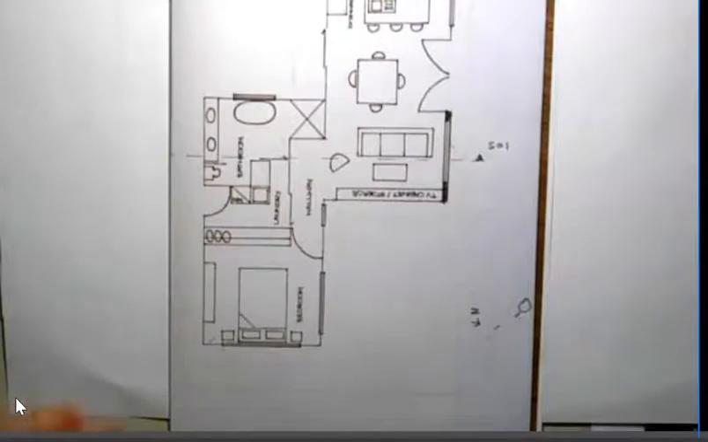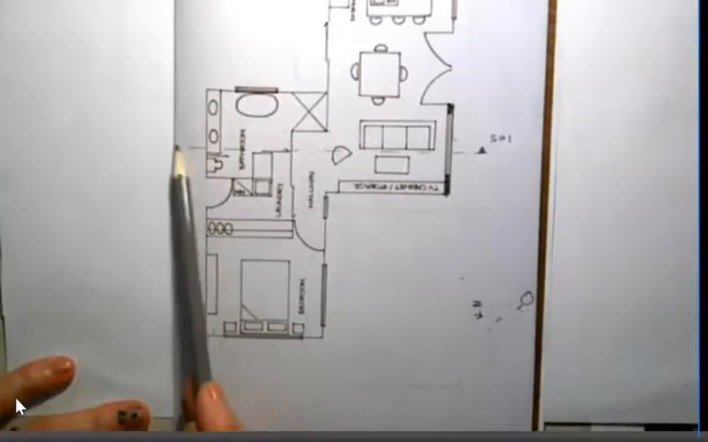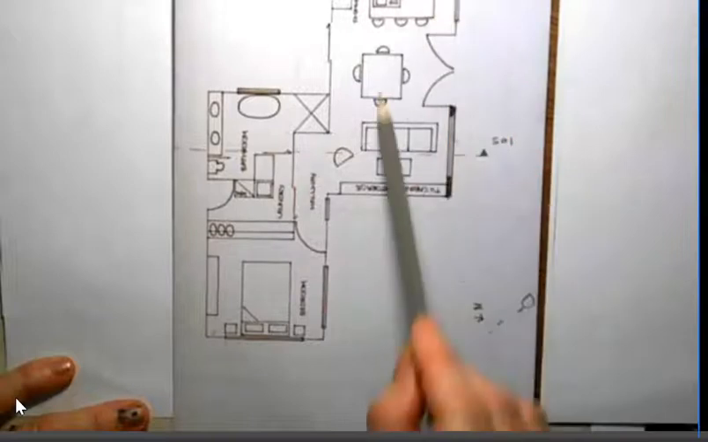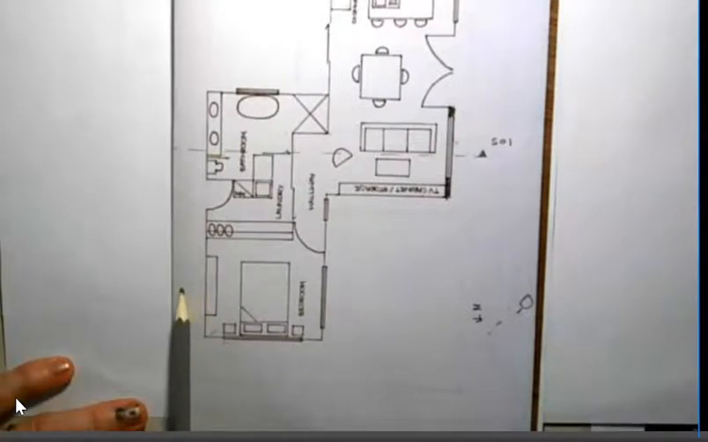So what we need to do first of all is decide where you're going to take your slice through your building or your section. So I've tentatively put in a line here, but my section could be down through this way. It could even be just a little section through this part of the building here.